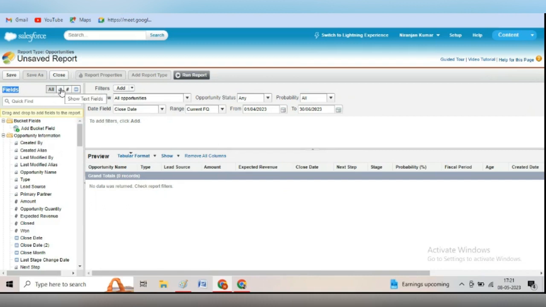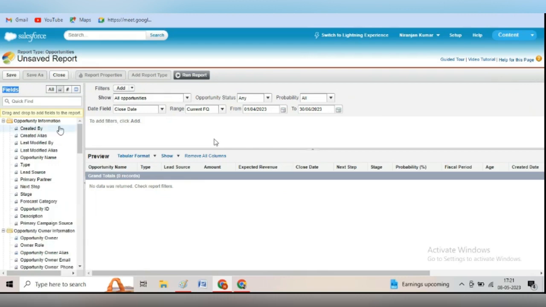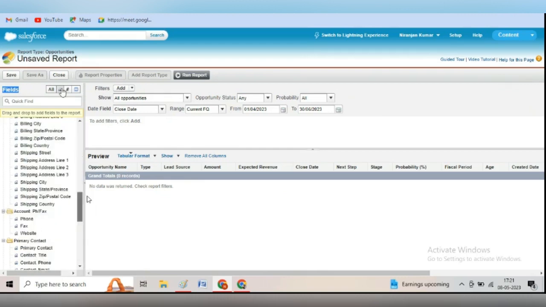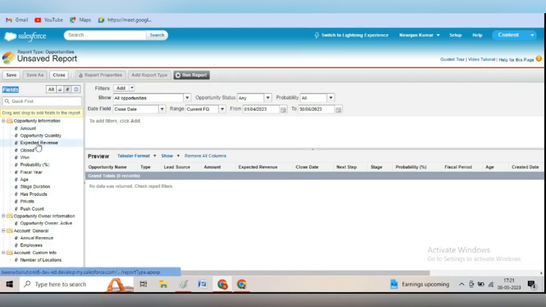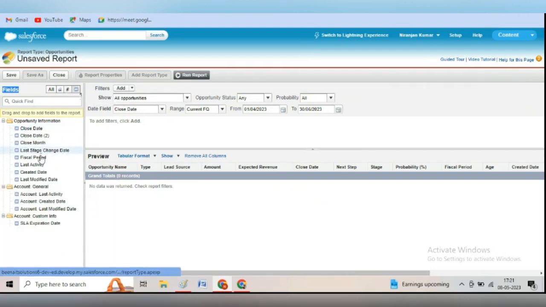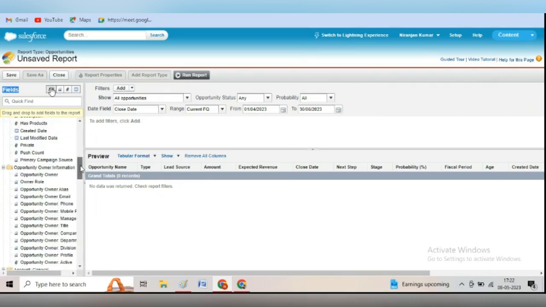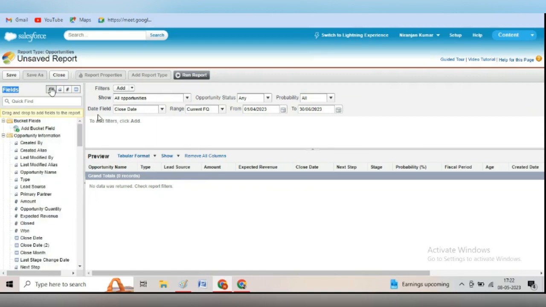Here, this one is a text field. It will show only text fields. Suppose if we select this, you can see only text fields here. This is the number field, so about numbers, amount, and so on. So these are all numbers. And here, this is date fields. So whatever dates, you can see close date, created date, and all. You can see all the available options. So this is about the fields panel.